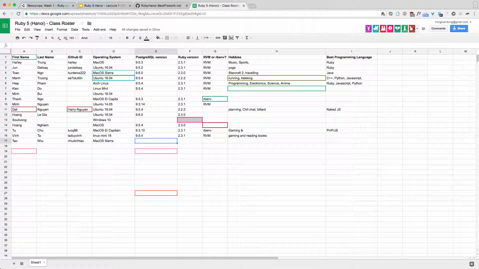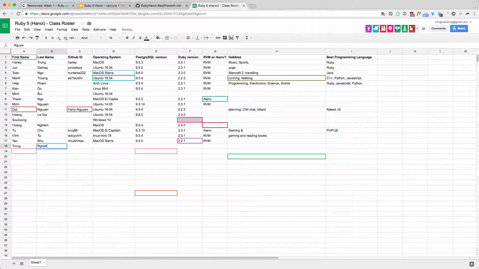Do you have the number for this? 950. And then Ruby, 2.2.1. And RVM. Okay. My name is Jun.